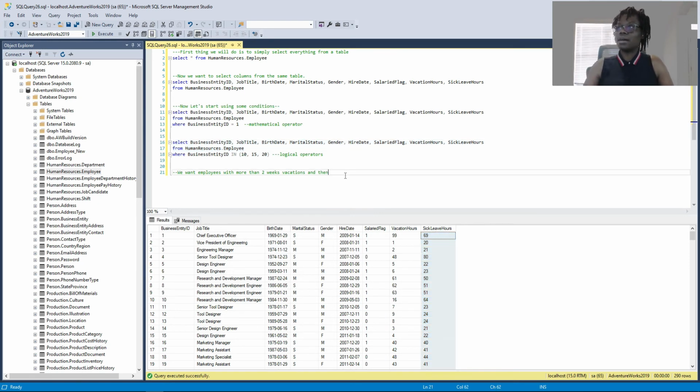Okay, now 40 hours, this is just, I would say, an assumption. 40 hours is equal to 1 week of leave, and then 80 hours is equal to 2 weeks of vacation. Okay, so now we want to see employees with more than 2 weeks vacation.